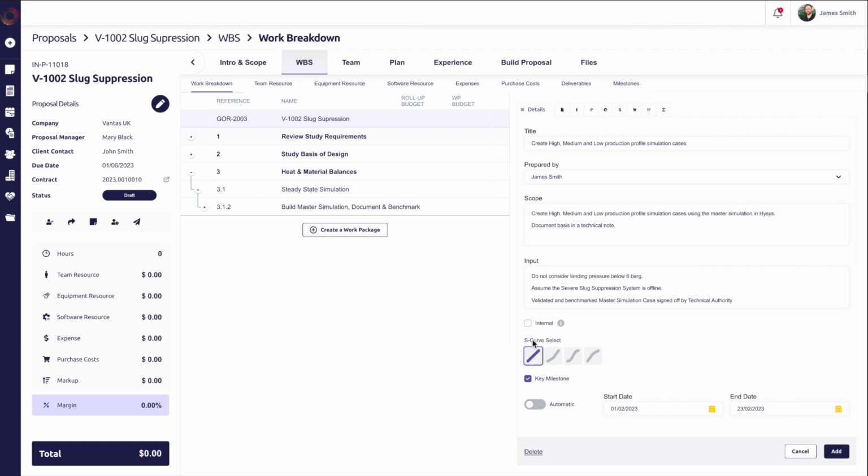I can use the S-curve selector to indicate how I anticipate my man hours to be distributed: linearly, front-end loaded, back-end loaded, or with an S-curve profile. I can also add a start and end date for each work package. Here I've used the automatic option. And with some presentation magic, let's imagine I've added a couple more work packages. My work breakdown structure is now complete.